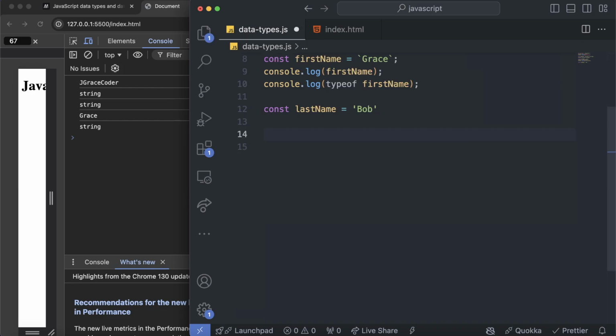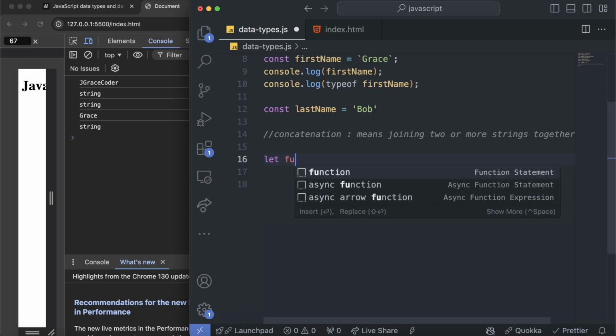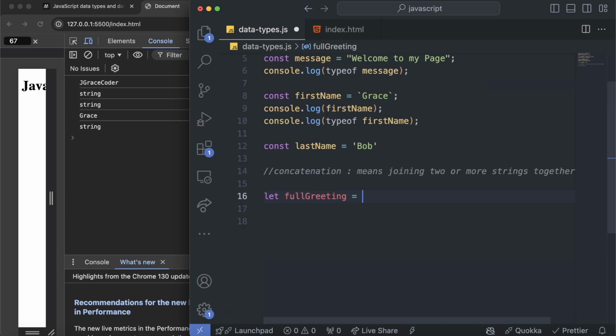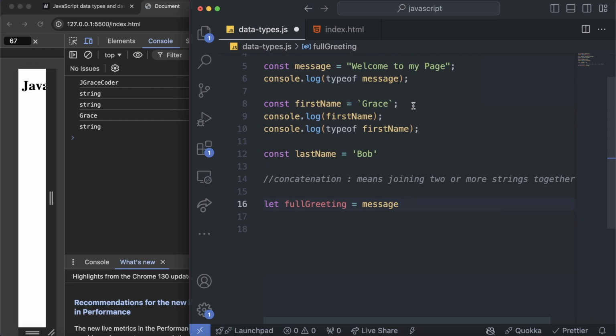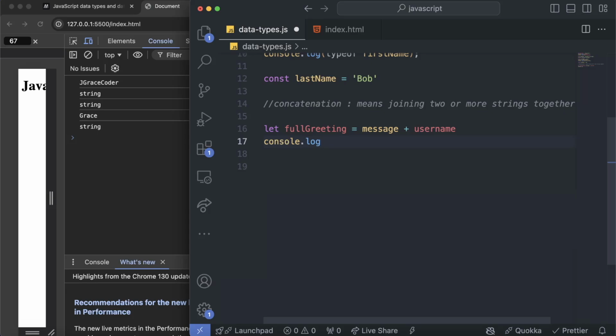Next, let's look at string concatenation. This simply means joining two or more strings together. So we can say let fullGreeting be equal to, so we have our message. Now we want to join this message and the username together. So we want to say something like, welcome to my page, J-GraceCoder. We simply do that using this plus operator. So here we say message plus username. And console.log fullGreeting.